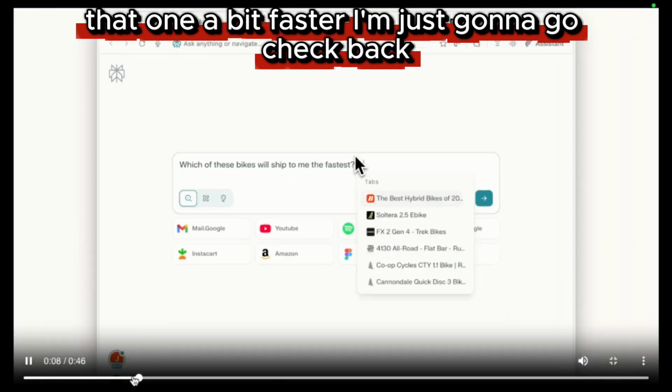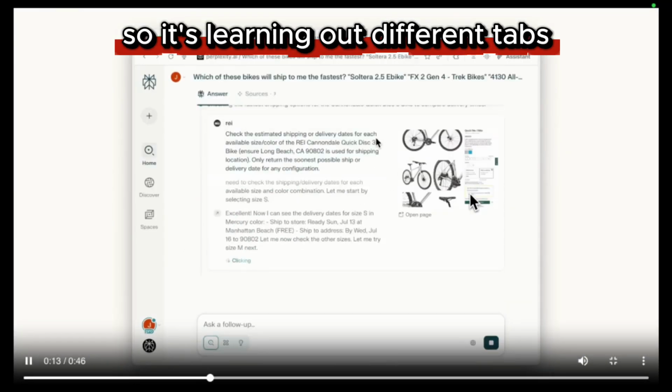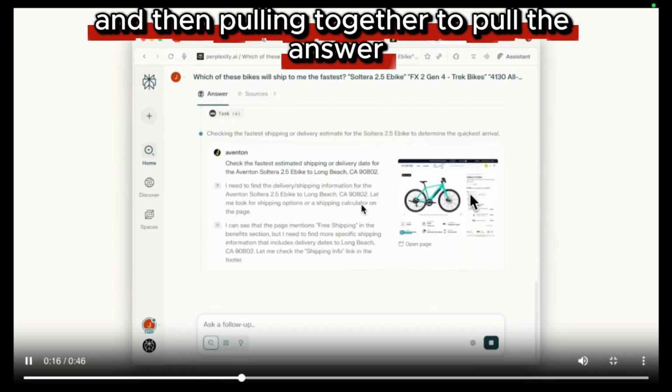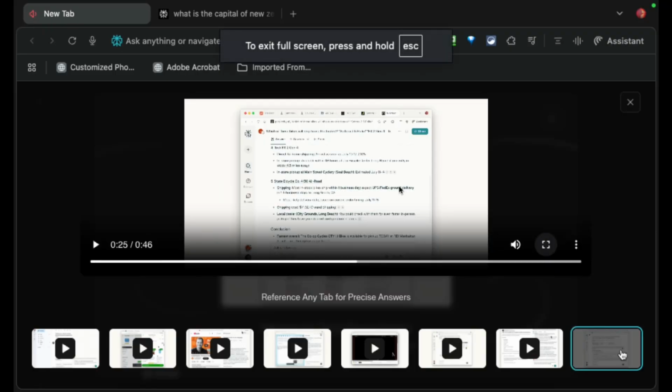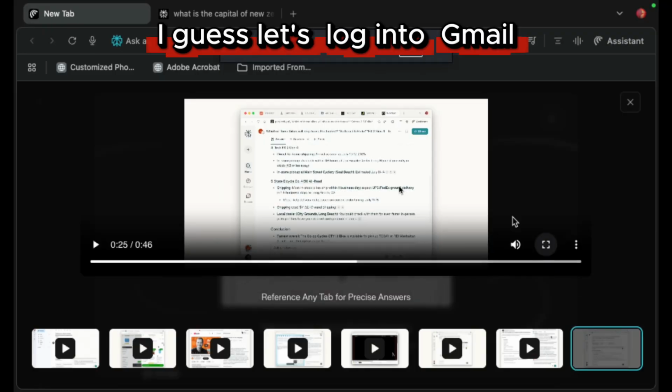That one was a bit fast, so I'm just going to go check that. It's loading up different tabs and then pulling them together to pull the answer. It's quite useful, and it's really fast. So now we're going to go put it through its paces, I guess.